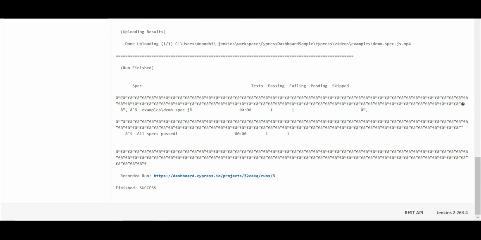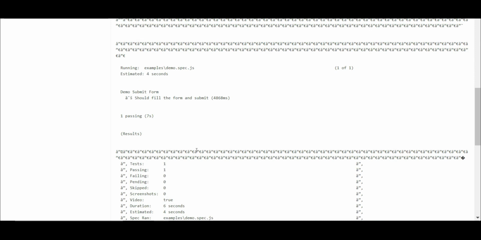See, some junk characters are there. That's the problem with Jenkins. The output will not be as expected. The actual result is one passing. We have one test script, and one got passed.